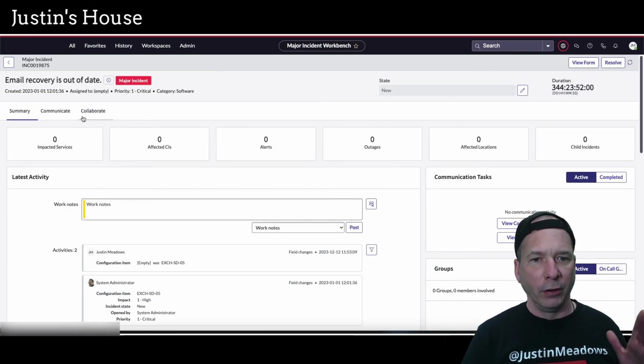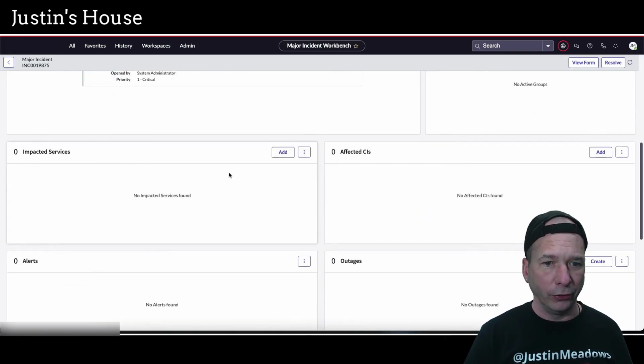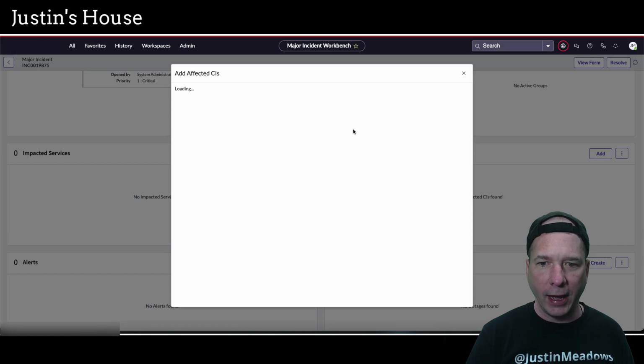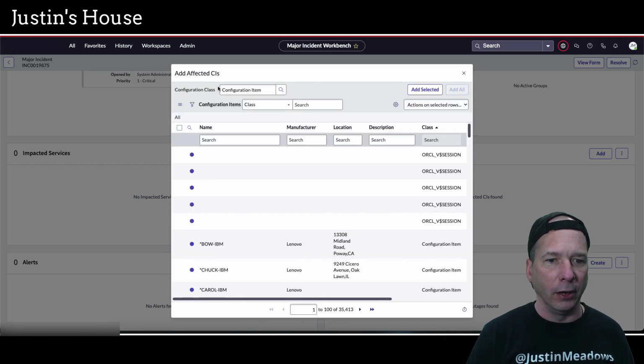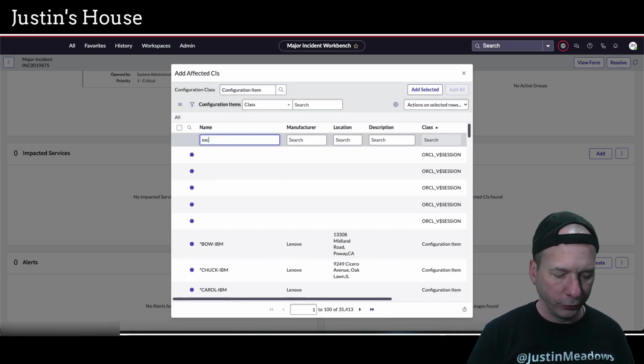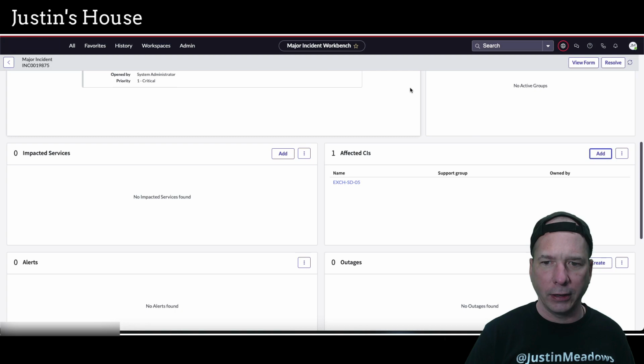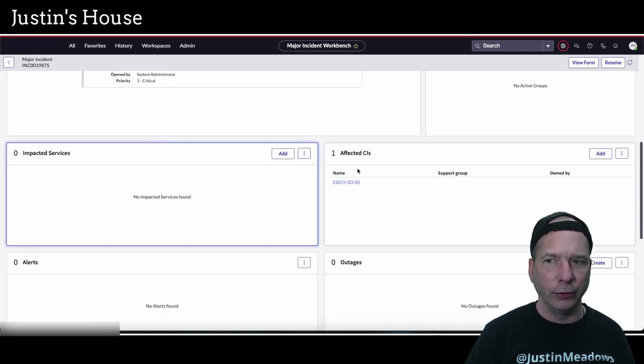Okay, took us a minute, but we finally got there. 0 impacted services. I'm going to hit refresh. Nothing shows up there, so that's expected. Let's add that Exchange server back. I don't even remember which one it was. Let's just search for Exchange. Let's do this. I think it was 5. Is that right? Add selected, and now I'll refresh the services.